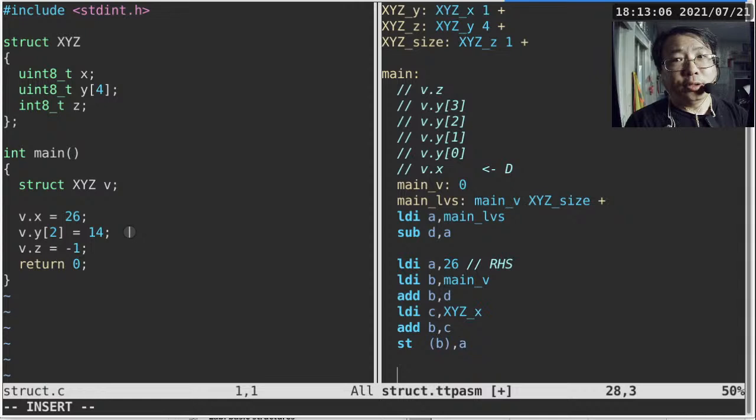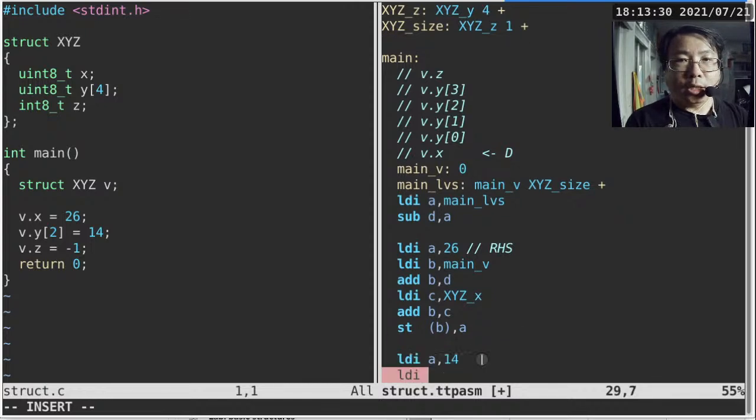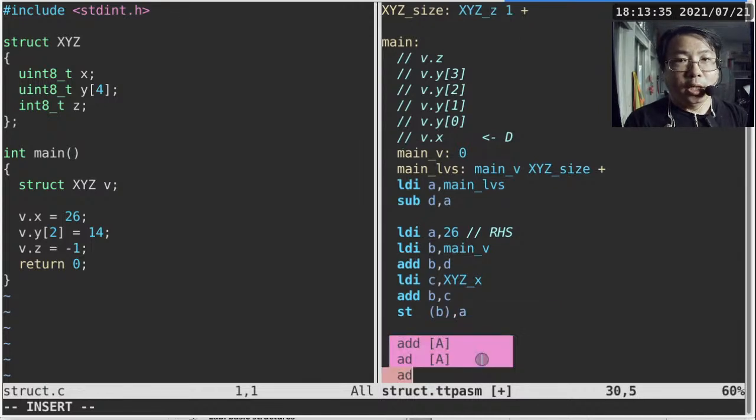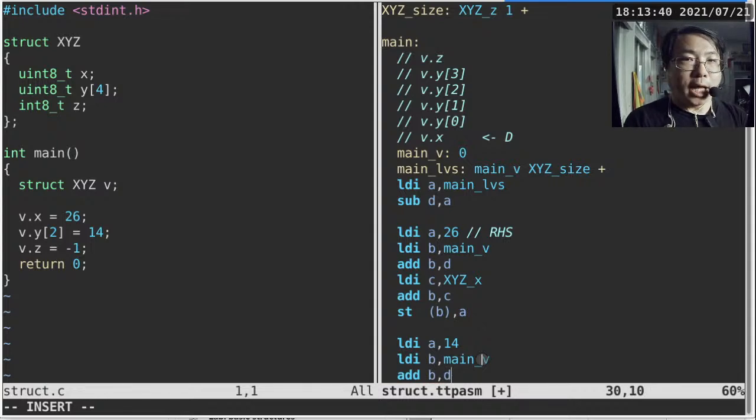So the second line looks a little bit more complicated because y is not just an integer, it is an array of integers, and we want to get to element 2 specifically. How are we going to do this? Well, same thing, one step at a time. So once again, we load A with the right hand side, which is just 14. And then we load B with the offset of the local variable itself. And then we add BD, we add D to B, so that we get to the address of the entire structure, of the local variable V.